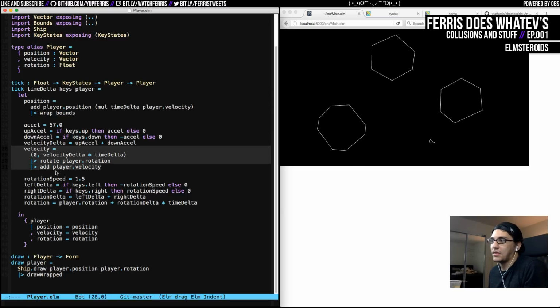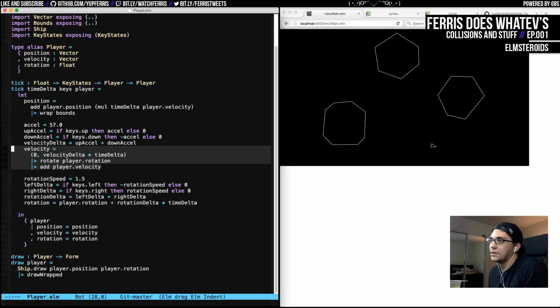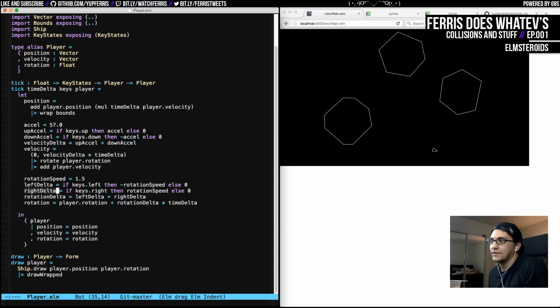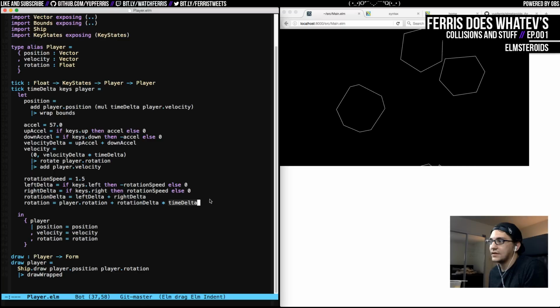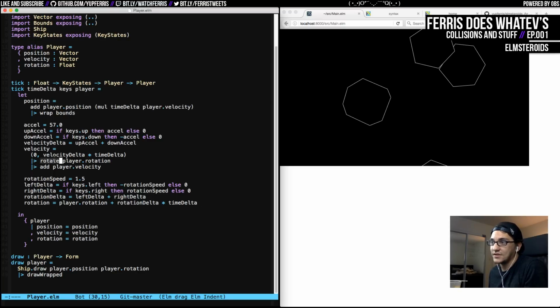I basically do the same thing with actually rotating the ship. So I have a rotation speed, and then I do left delta and right delta, which is the same pattern. Then I add those together, and then I just add the old player's rotation with the new rotation delta times time delta. The reason I don't have to add and rotate here is because these are functions that are operating on vectors, whereas the rotation is just a float.